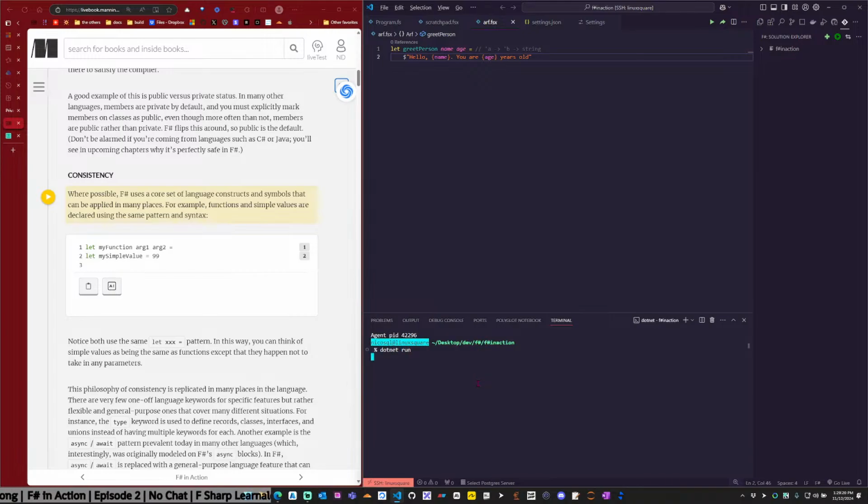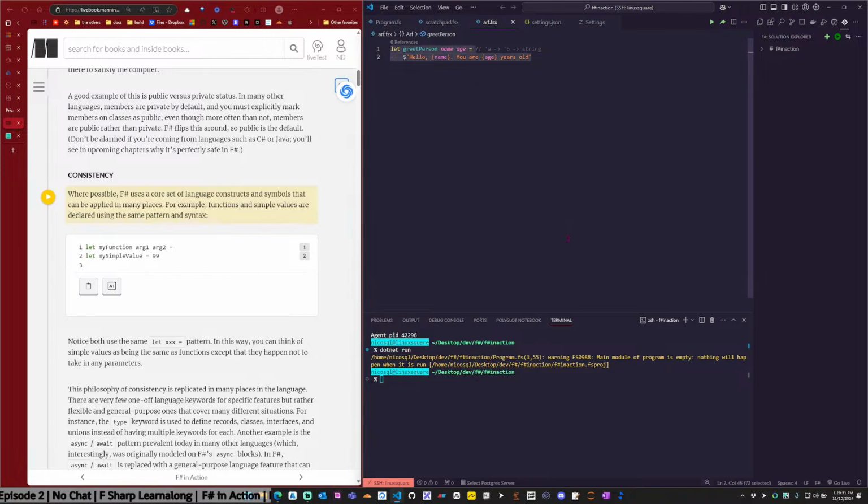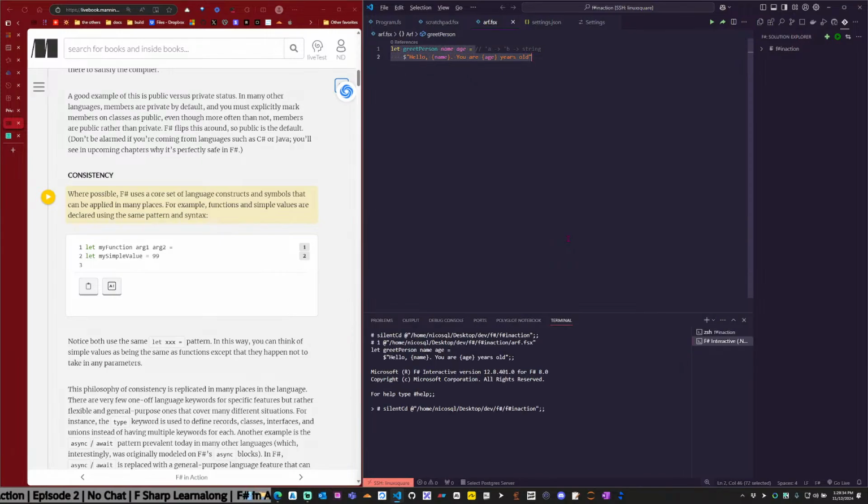.NET run. Program is empty. Oh yeah, it was Alt Enter. Alt Enter.